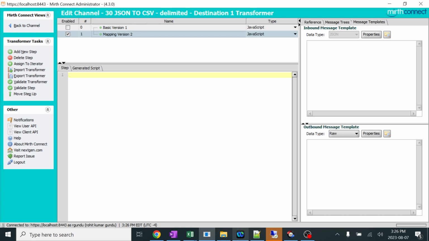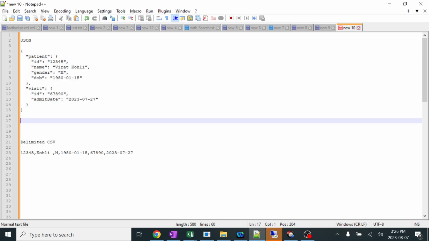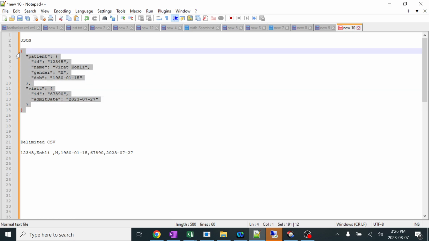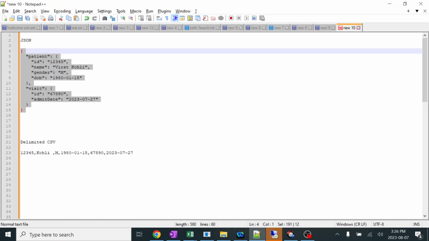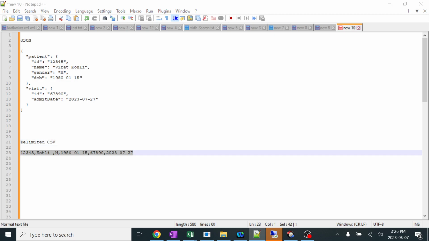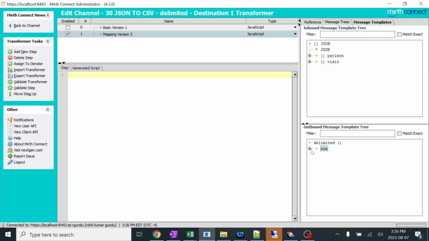So now in the mapping version, what I'll do, I'll go to my notepad. As a message tree I'm creating this particular JSON. Okay, and at the output I'm going to select delimited text. Amazing. And over here I'm going to copy the delimited text. If I go to message tree, it will look like this. Looks good, right? Here I'm going to just map each and everything as respected.